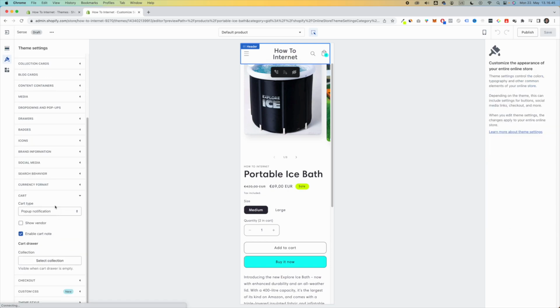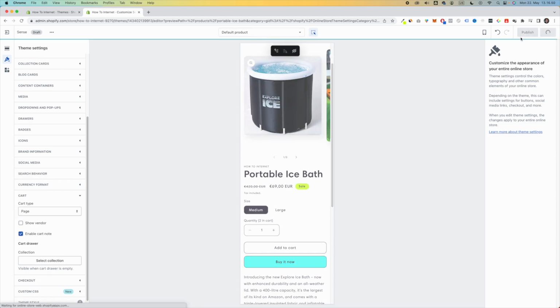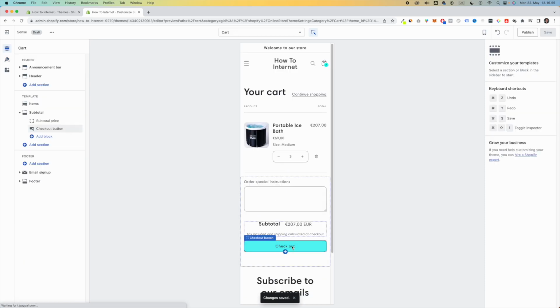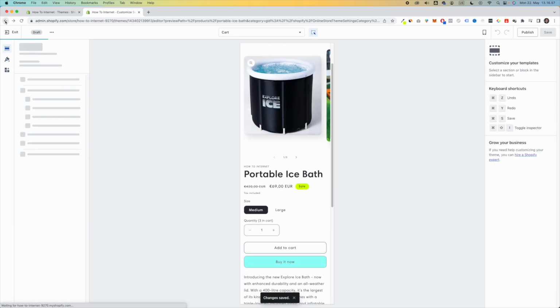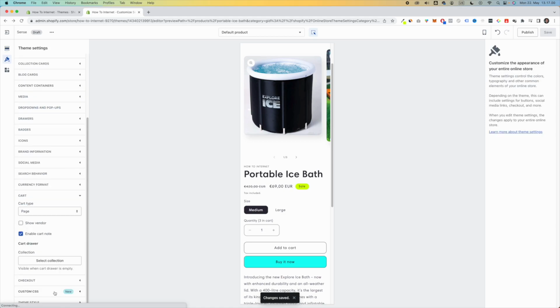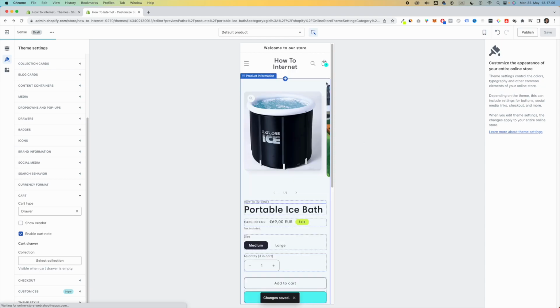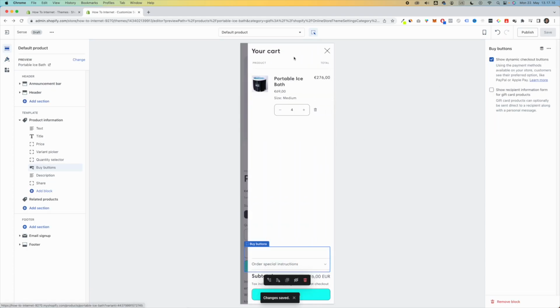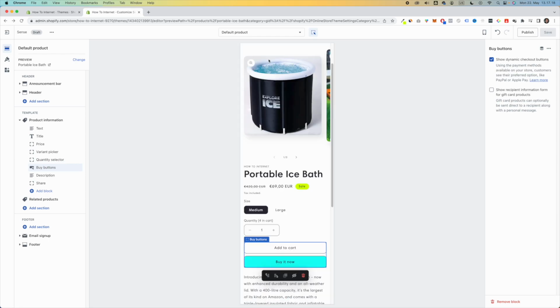Also, if you want to change it, you simply click on page. So page is gonna open a completely new page, right? So if I click add to cart, it's gonna open a new page. All right, so I'm gonna go back, and I'm gonna go back to theme settings, and the last one is a drawer. So if I save this one and I add to cart, it's gonna slide from the right, and you have the option once again. Okay, so this is pretty handy. Whichever one you want, up to you. Okay, I actually like the pop-up notification, so I think I'm gonna go for that one.